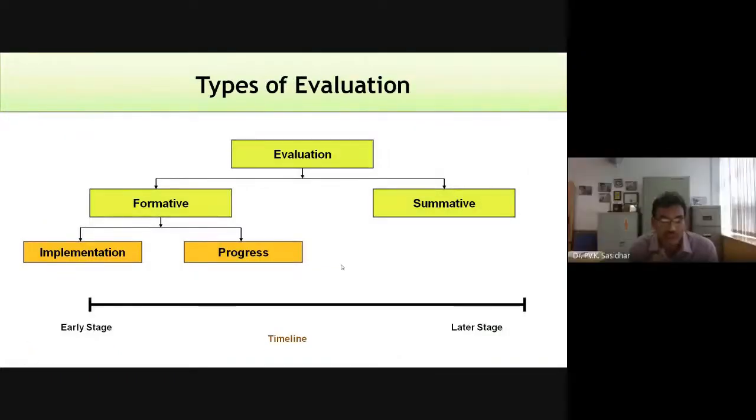Then the next issue is what are the different types of evaluation? Evaluations can be broadly classified based on the timeline, whether it is early stage or later stage or in between. So broadly, they can be categorized into formative evaluation and summative evaluation. In formative evaluation, implementation stage and the progress stage. This is the broad classification.